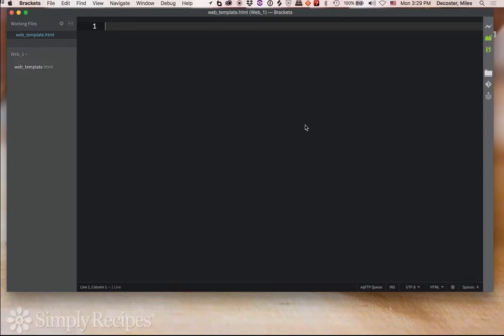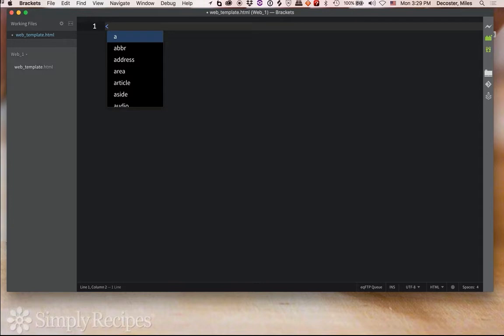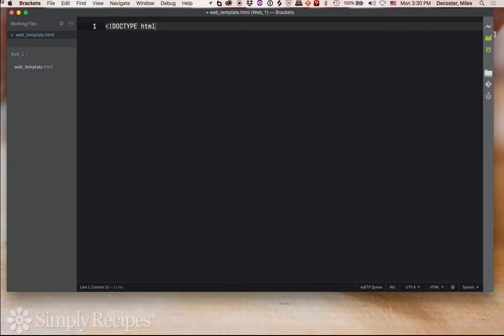And in HTML, we use the angle brackets a lot. They're also called greater than and less than signs. On your keyboard, they're above the comma and the period down at the bottom of the keyboard. So less than is the left angle bracket. Greater than, or right angle bracket, is the one above the period. And I'm going to type an exclamation point, and in caps, I'm going to type DOCTYPE, space, html in lowercase.